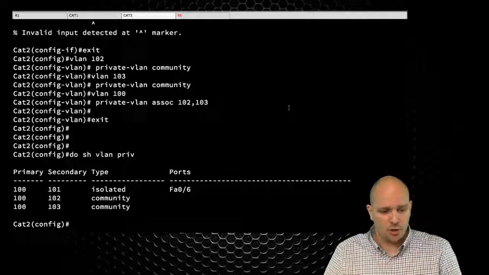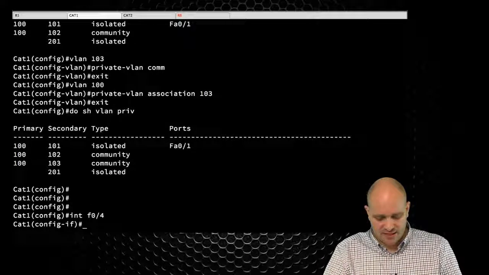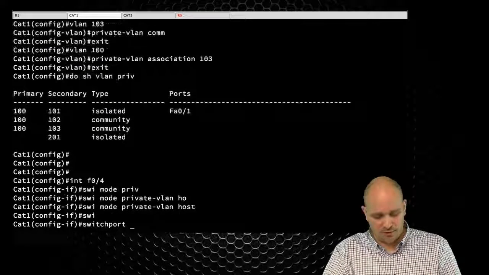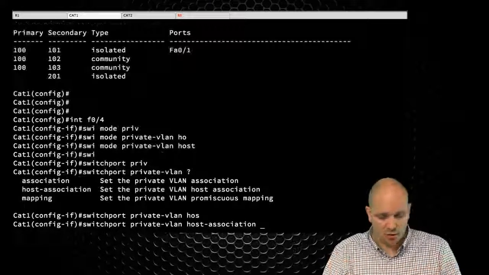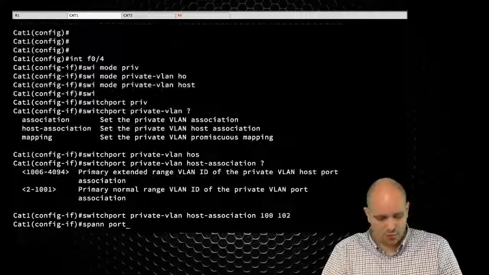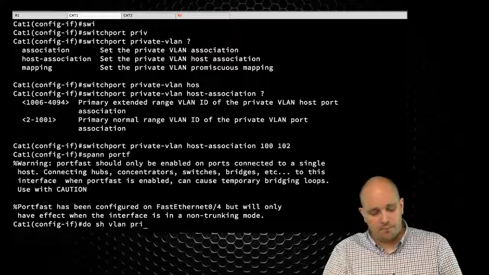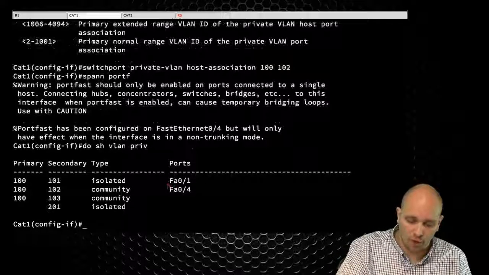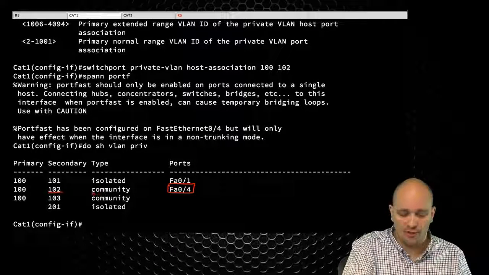So let's do that. On Cat1, interface fastnet04, I'm going to say switchport mode private VLAN host, and I'm going to say switchport private VLAN. And again, remember there are multiple ways of solving this, so I'm just going to use the direct command, host association, primary VLAN, and secondary VLAN. Again, I'm just going to use portfast here to make things a little bit faster. Now, if I do show VLAN private VLAN, what I can see here now is that fastnet04 has now been associated with this community VLAN.